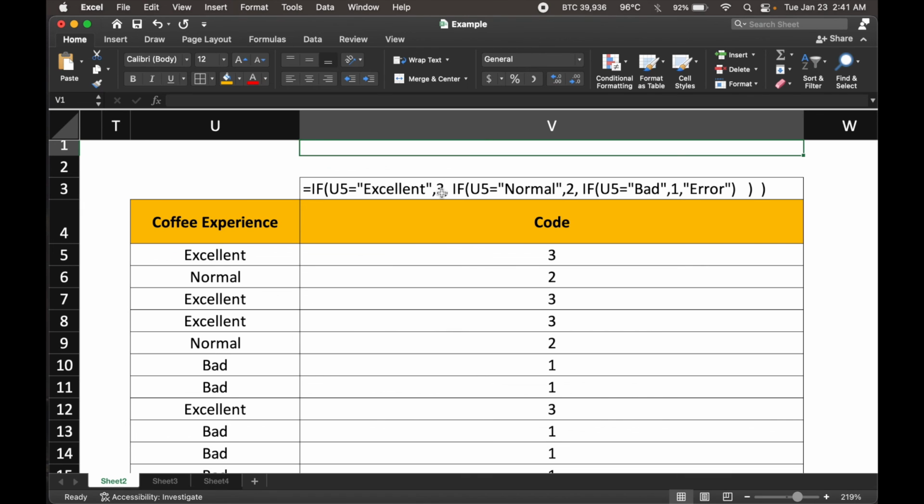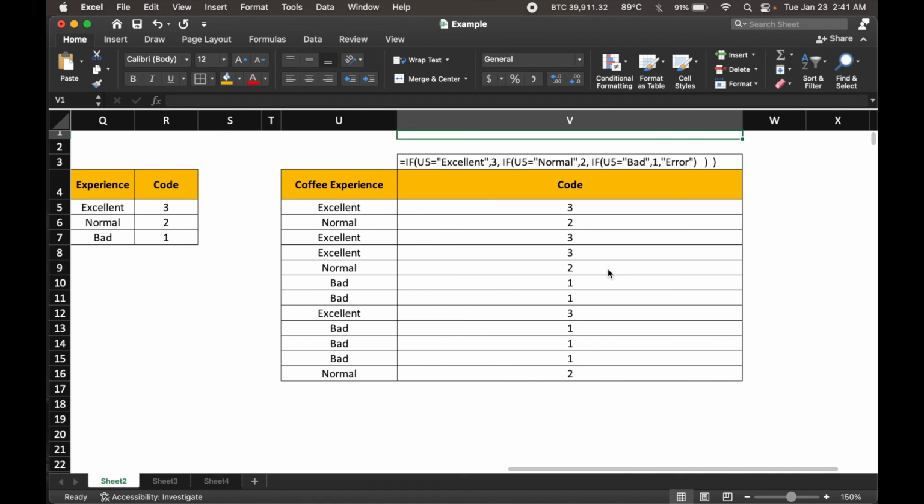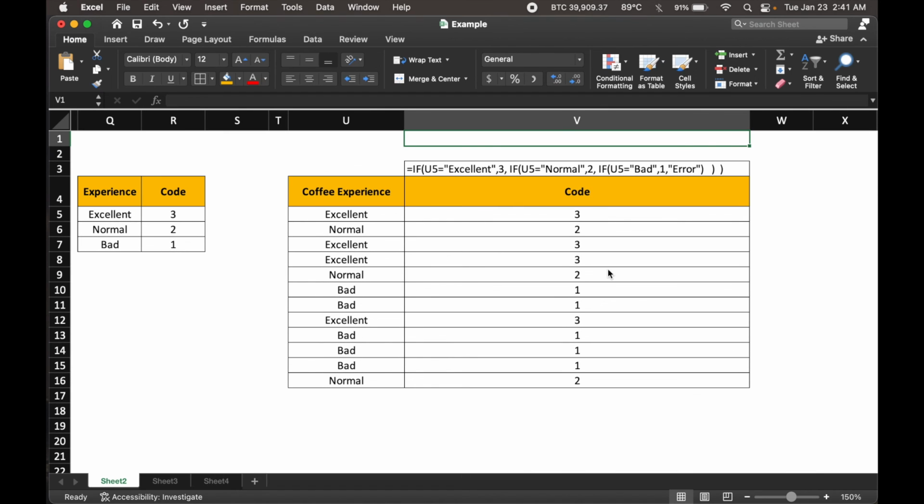If yes it is, put in 3. If it's not excellent, then look for another if statement, which says if U5 is normal, assign 2. If it's not normal, then see if U5 is bad. And if U5 cell is bad, assign 1. If it's not that either, just assign an error, right? So essentially that is what it is. It's a nested if statement, but this is one way we could simplify our working and provide code to our qualitative data.